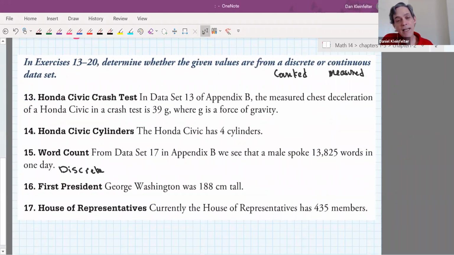Okay. In the next set of questions, we want to decide whether the values are discrete or continuous. Remember, discrete would be counted data and continuous would be measured data. Let's try 13. Honda Civic crash tests. They measured the chest deceleration, and then you could read the rest of it. 39 G, where G is the force of gravity. So it's measured, right? So that sounds like it's continuous to me.